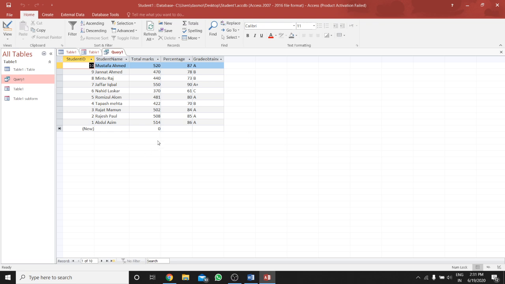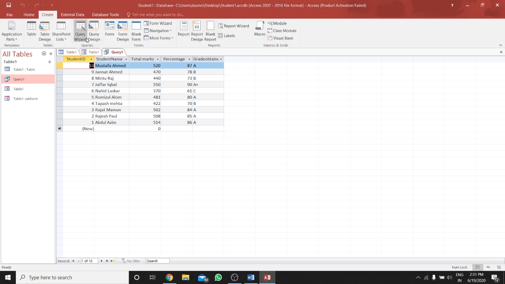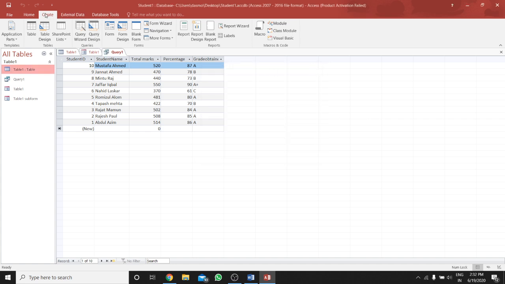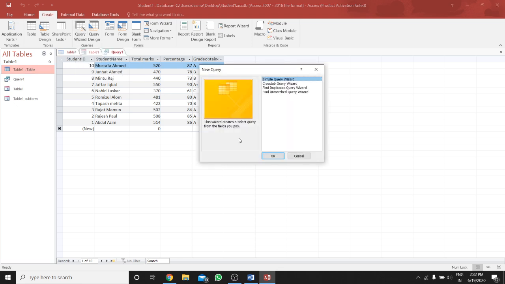And now I am showing how to create a query using query wizard. So just select the table, then query wizard. See, then one option will come like this. So I am again showing how to create a query. So we'll click on the create tab. Then under query group, we have the query wizard. Then one dialog box comes as new query.